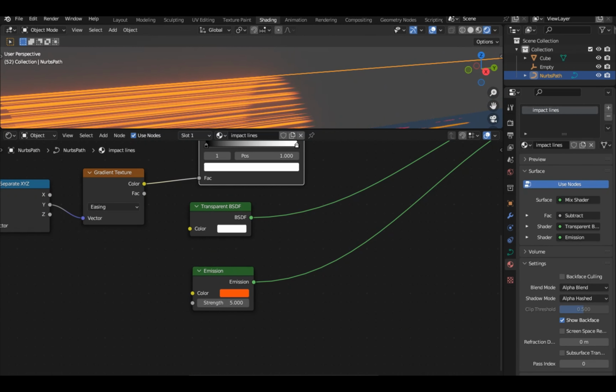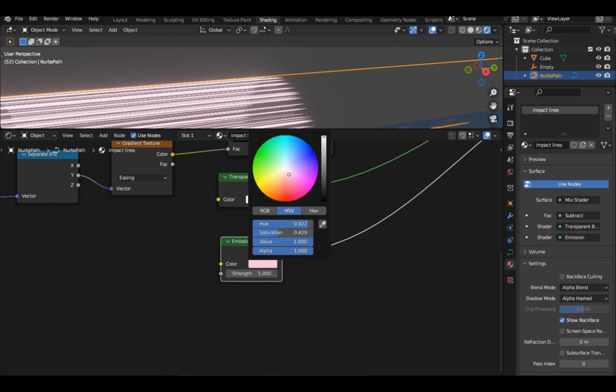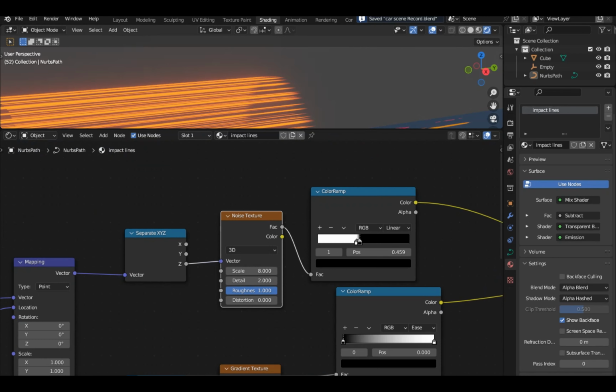This color ramp can tweak the endpoint of these lines. So if you want a sharp edge here, you can do this by increasing the contrast of this color ramp. And this emission color determines the color of these lines. You can choose any color you want.